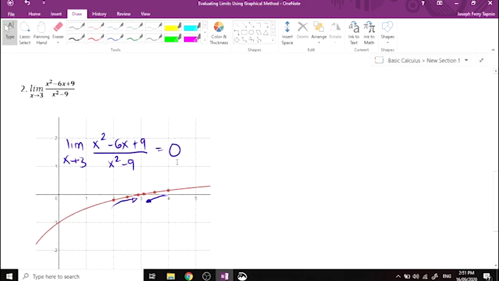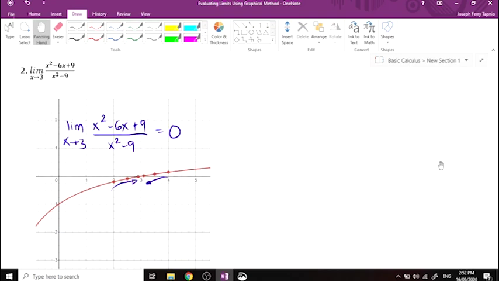We have now evaluated the limit using graphical method. You can also save this screen capture and convert it to an image so you can upload it online. So that's the end of our tutorial here.